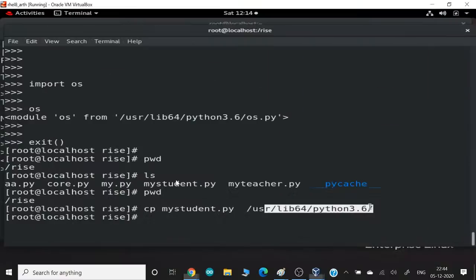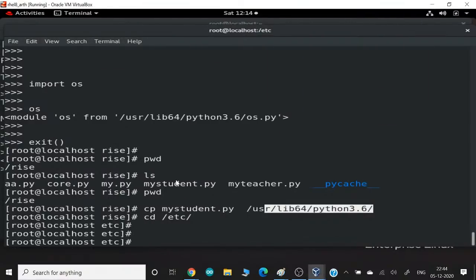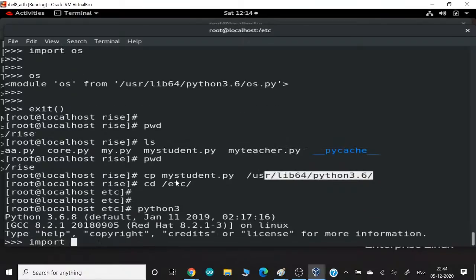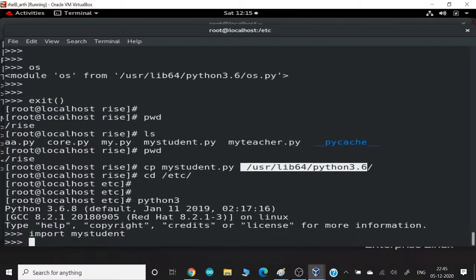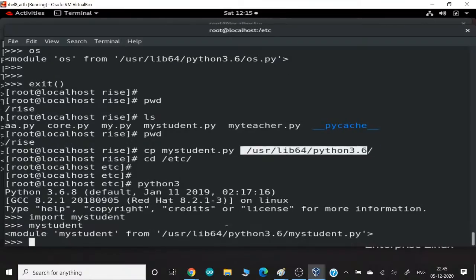So now if you go to any folder, for example I'm going to some random folder, and from here I run the Python interpreter, same thing, and here I call my student. In this current folder, the import keyword will go to this folder first, and they don't find it, then second they go to this path, and because in this path we have already copied it, they load it from there. And how can I confirm? If I run this my student, you can see this module is loaded from here.